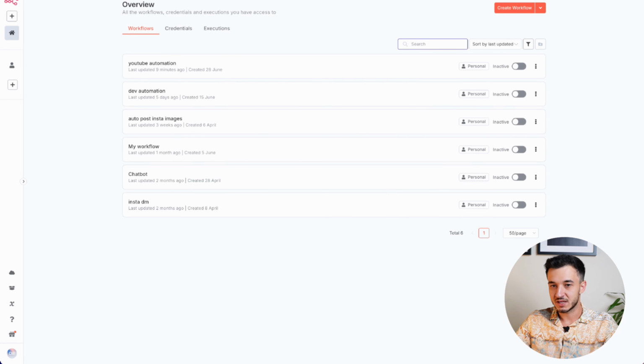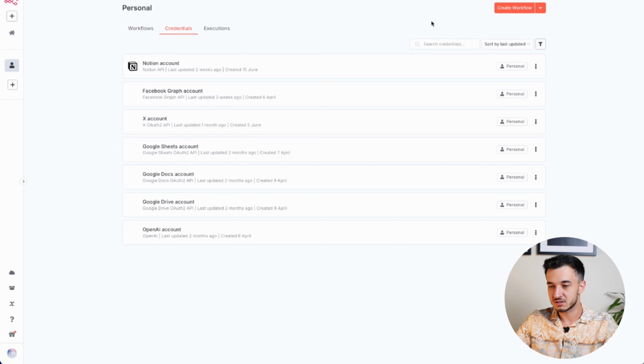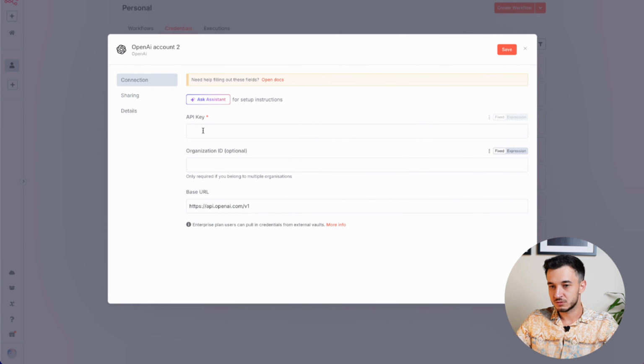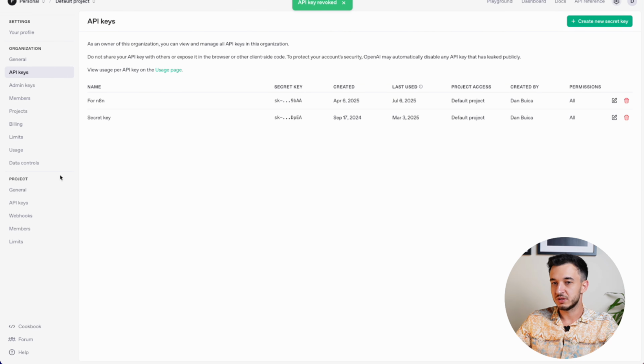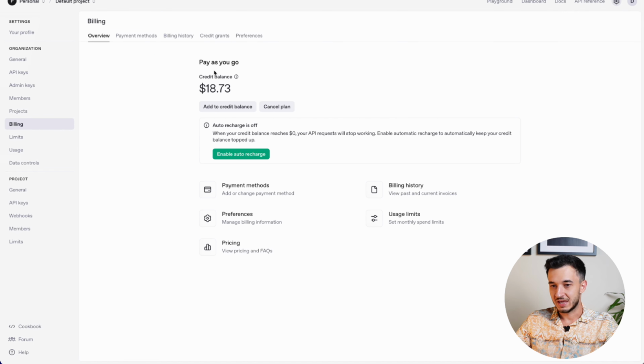Then head back to n8n, press on the plus button right here, click on credential, create, search for OpenAI, continue, and then paste the OpenAI key right here. Then press on save. If you have an account for ChatGPT, this account will also work here. If you don't, you'll need to create one. And then also go to billing and add to your credit balance. I think $5 should be more than enough. It's really cheap. Now that you also have the OpenAI key, finally we'll need to get Notion set up.